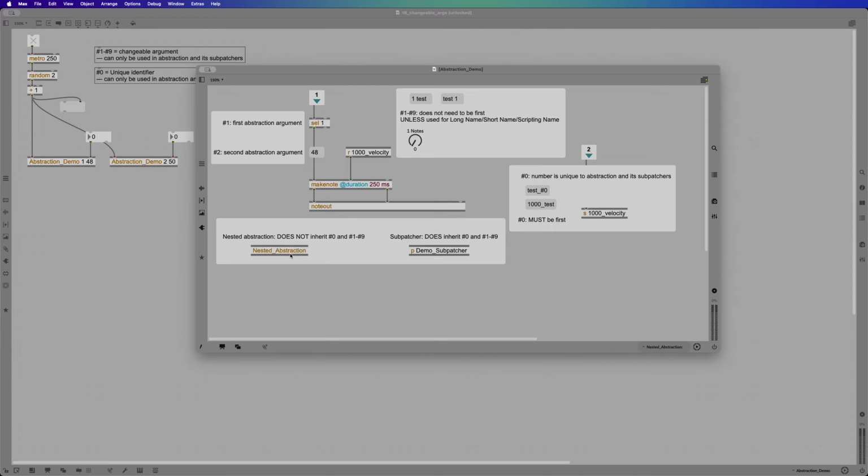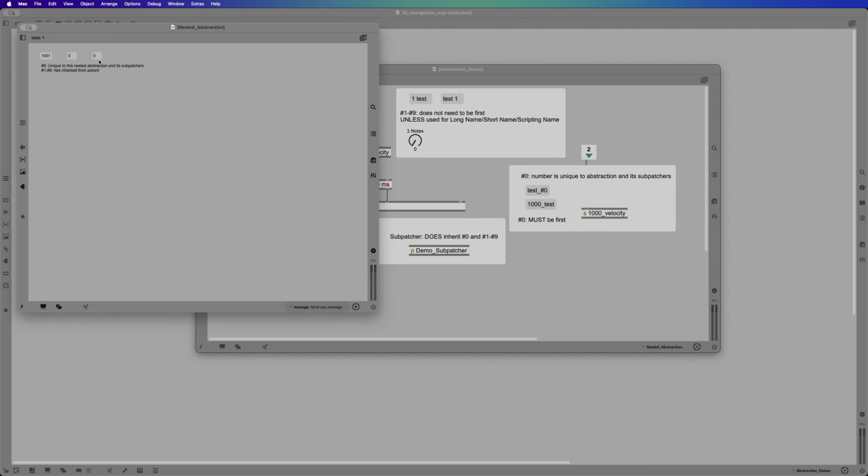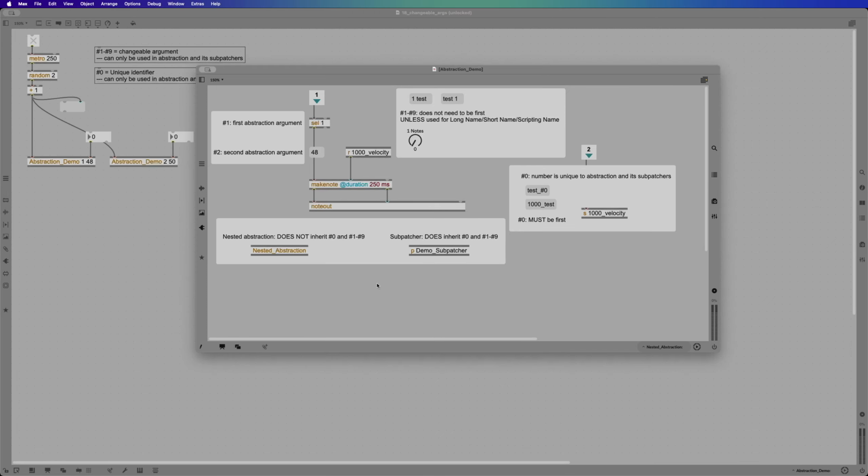Nested abstractions don't inherit the #0 and the #1 through 9 changeable arguments. So this nested abstraction will have a different unique identifier, and it will just have zeros for #1 and #2 because I didn't set any changeable argument. If for some reason you want to organize your code in a way that the nested abstractions do inherit those arguments, you could simply assign #0, #1, and #2, or whatever arguments you want as an argument for the nested abstraction, and then that will in turn change those arguments and pass them on to the nested abstraction.